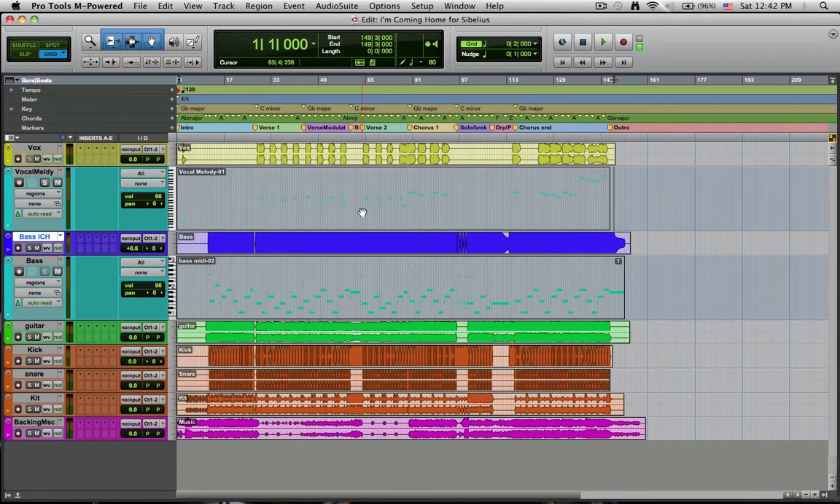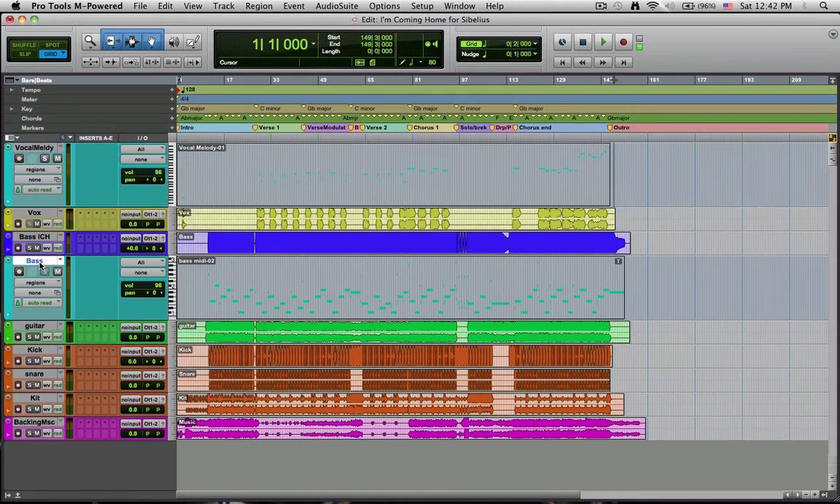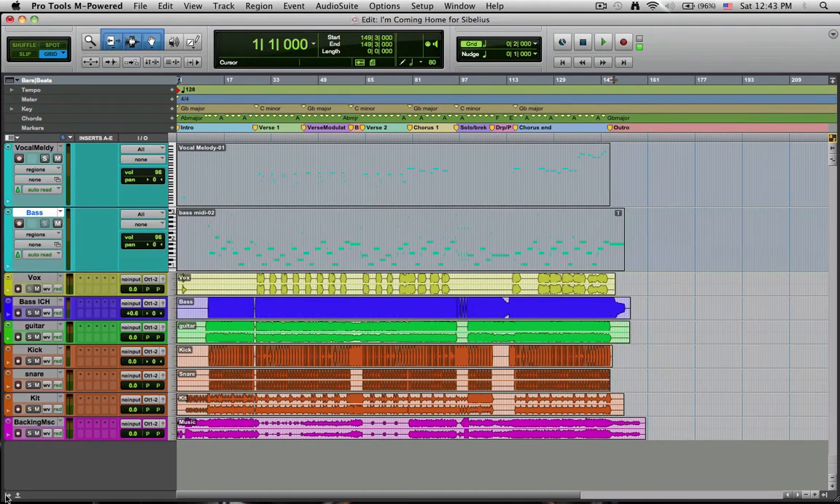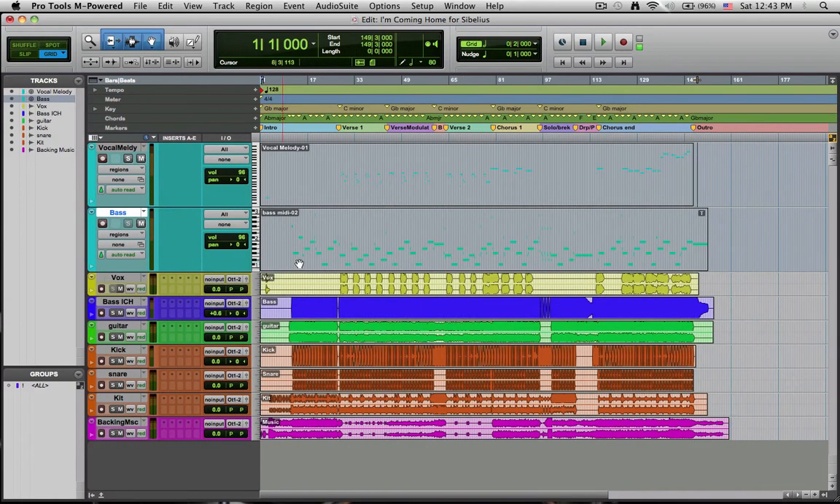Next, let's organize our tracks for this lead sheet. The only MIDI parts that we're going to need are the vocal melody, let's move that to the top, and our bass line. Let's move that underneath. I suggest printing necessary MIDI instrument, virtual instrument tracks to audio inside of your session, your song that you've created. I have bounced my tracks into stems with vocal, bass, guitar, kick, snare, kit, and backing music. This should give me plenty of options for a reference mix for Sibelius.